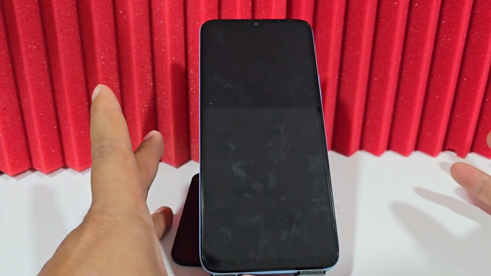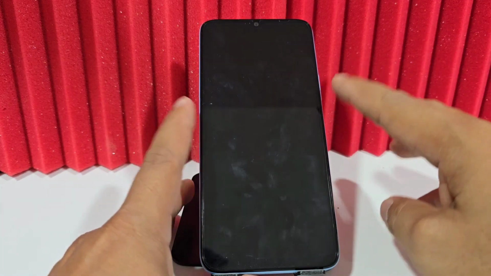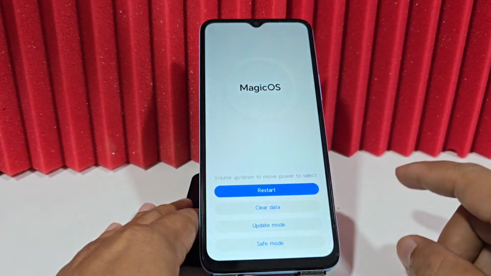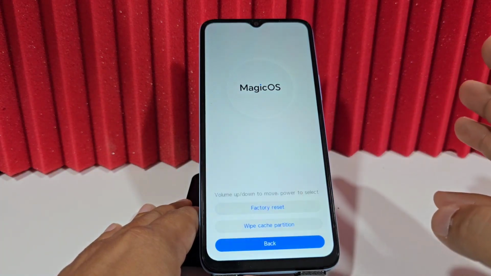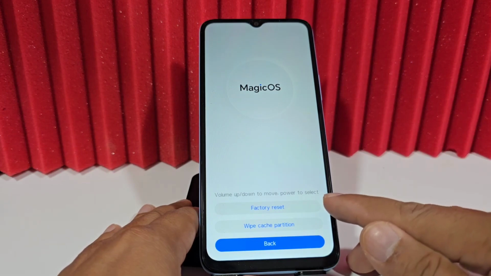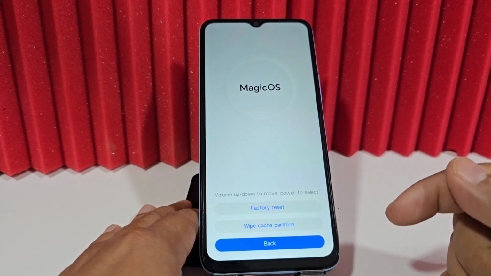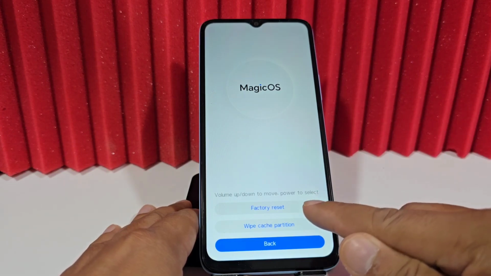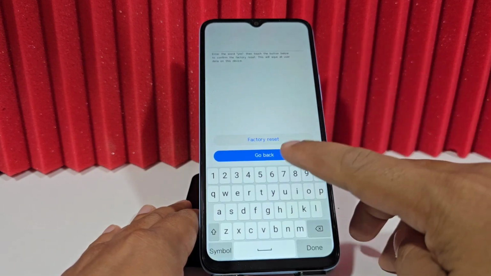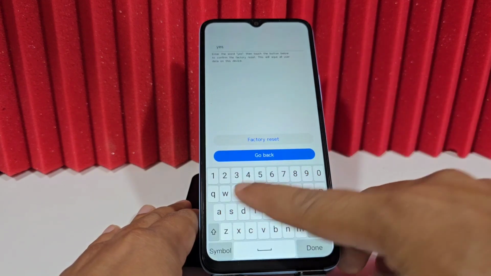This would be a completely PC-free method. We can now release the volume up button when the screen turns off. Now we're going to click here where it says Clear Data. For those who don't see the factory reset option, the method for those who don't see it is in the description. If it appears here, you will type the word yes.